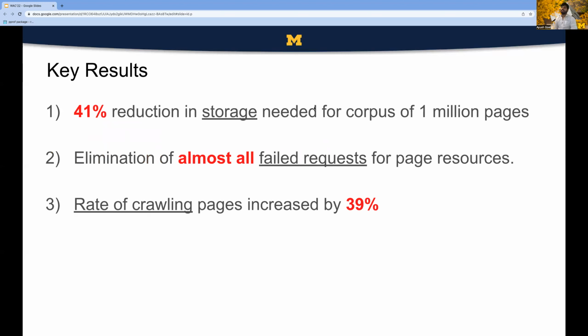Finally, I would like to summarize my presentation with the key results from our work. First, there was a 41% reduction in the storage needed for a corpus of 1 million pages. This includes all the resources for those pages: HTML, CSS, images, and JavaScript. Second, we were able to eliminate almost all failed requests for page resources. That is a significant improvement in fidelity. And as a side effect, we were also able to improve the rate of crawling by 39%.